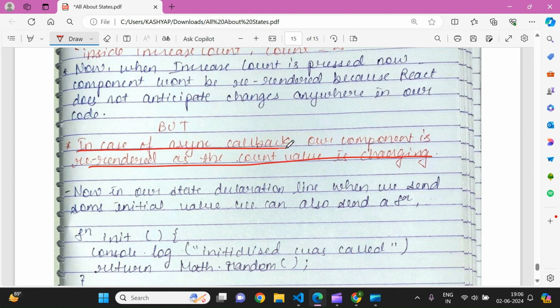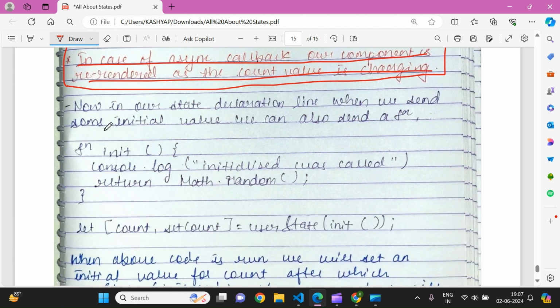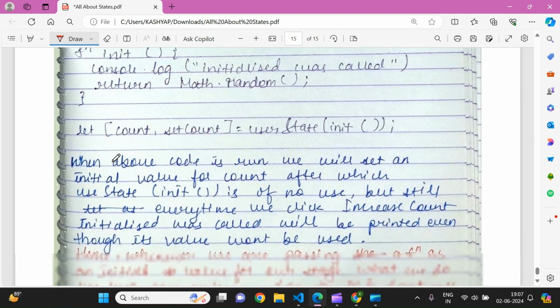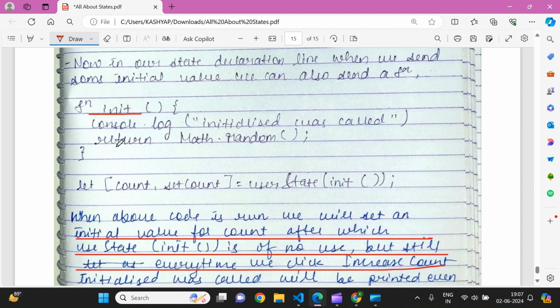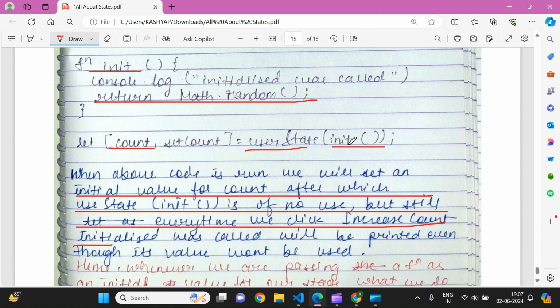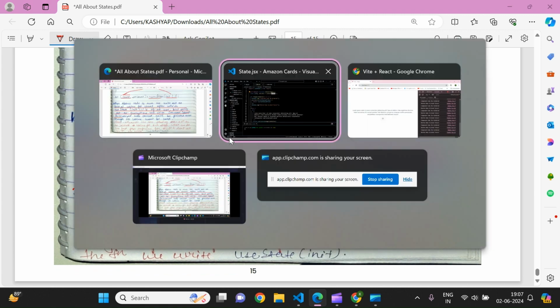Okay. So in case of async callback, our component is re-rendered as the count variable is changing. We have already discussed this in our lecture or in our video. State declaration line is basically the const like, set like. All right. Here we can see that we have declared an init method, and the init method will set the random value for the count. So inside the useState, we are calling another function, and that function's random value is set here. Okay, so this is actually a really cool example. Let's do this.